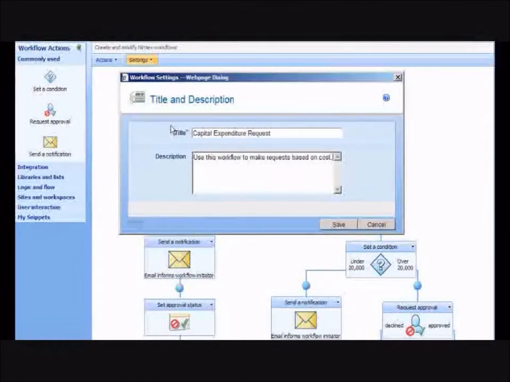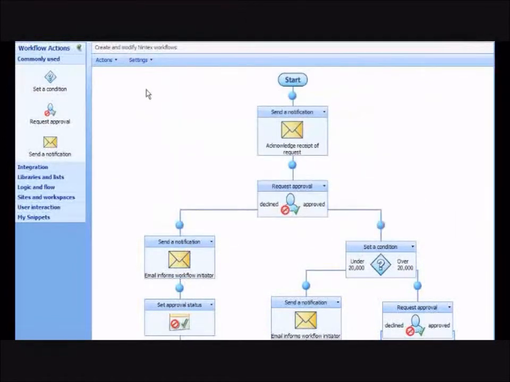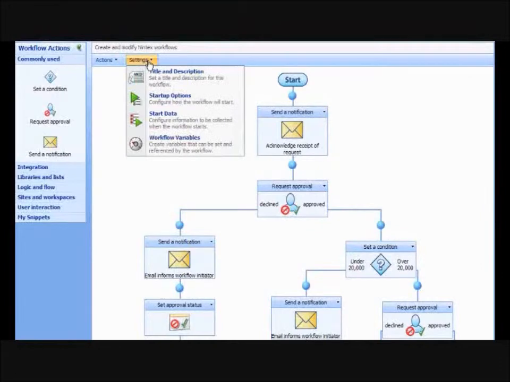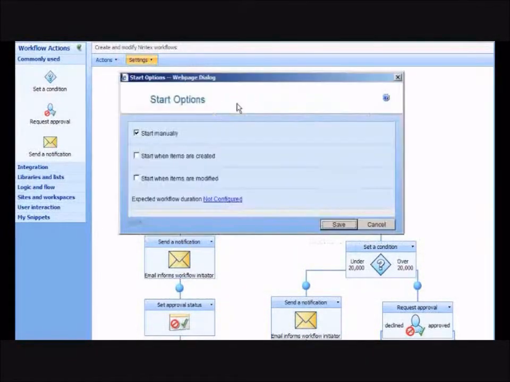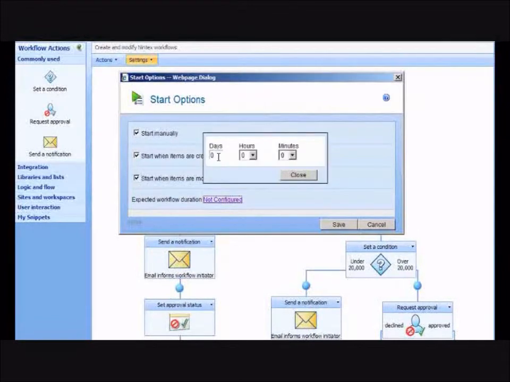We can also set up the conditions that will cause the workflow to be initiated. Click the Settings button again, then choose Startup Options. The Start Manually option can be enabled at the same time as Start when items are created and Start when items are modified. That way, a document can be resubmitted to a workflow if it has previously completed it. You can also configure an expected duration, which will help determine the visual status of the warning icon in the My Workflow Tasks web part.